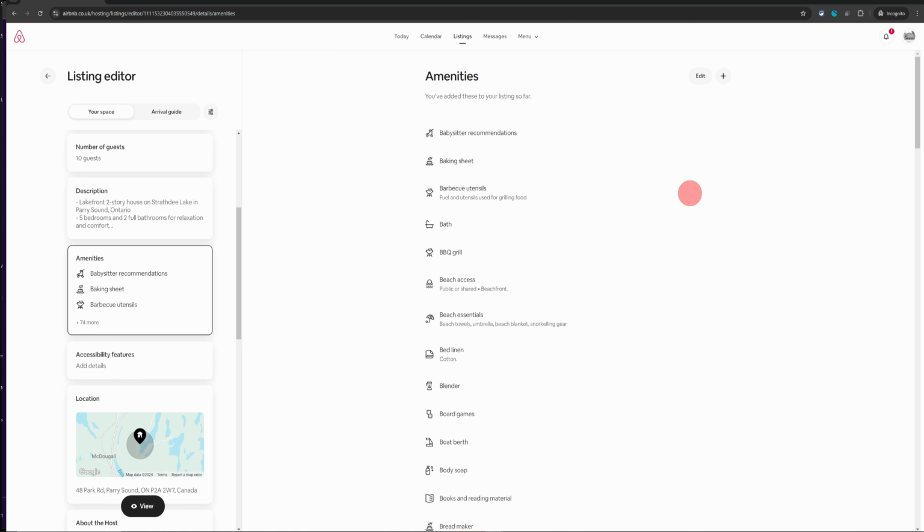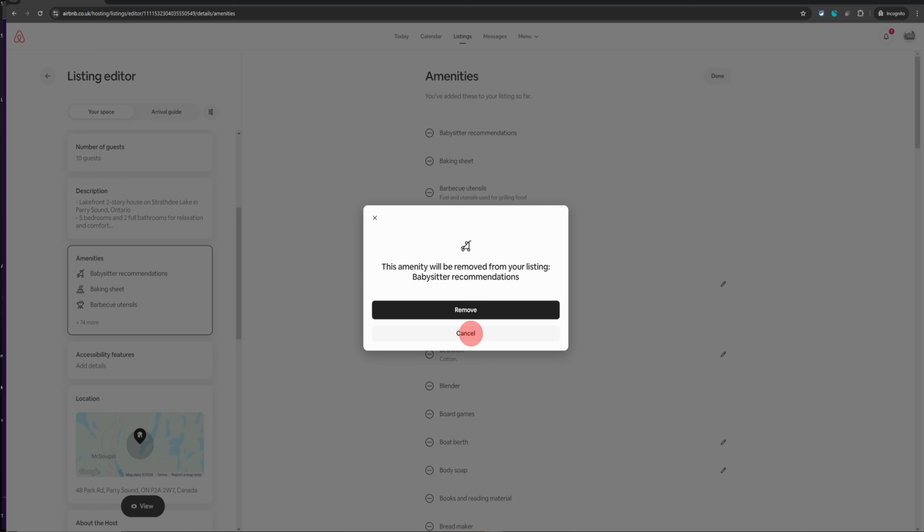Now, if you want to remove some of the amenities from here, you can just click on edit and you will see this negative icon. You can just click on this negative and it will remove that from your list.